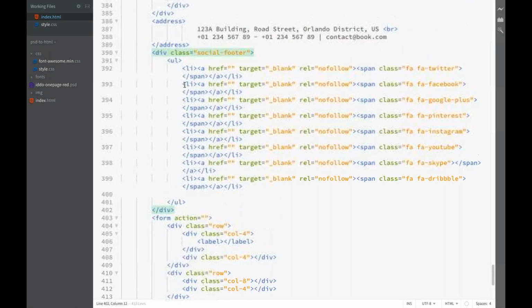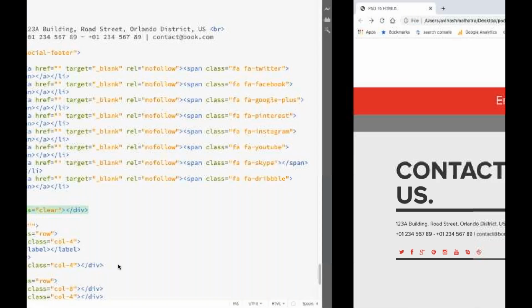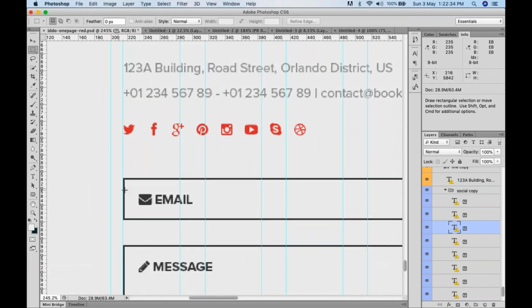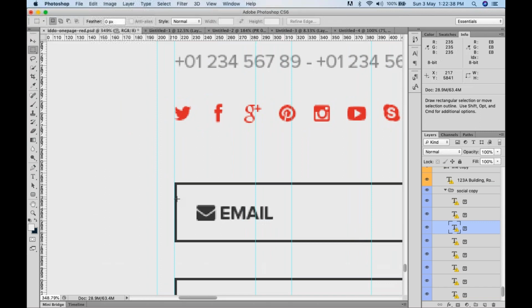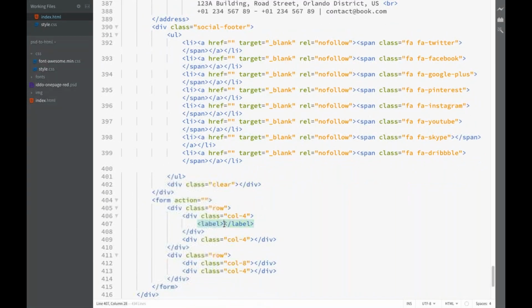So okay, I think these all are the floating ones. So just after the UL, add a clear. Okay, this is the label and the label is full width. Inside the label, add a padding with 17. This is the label.